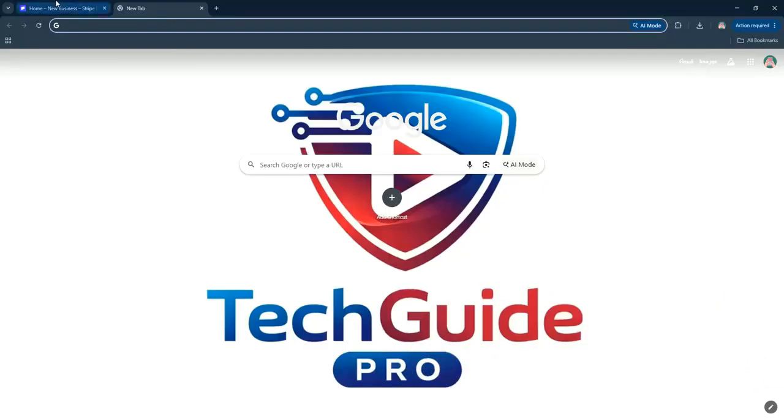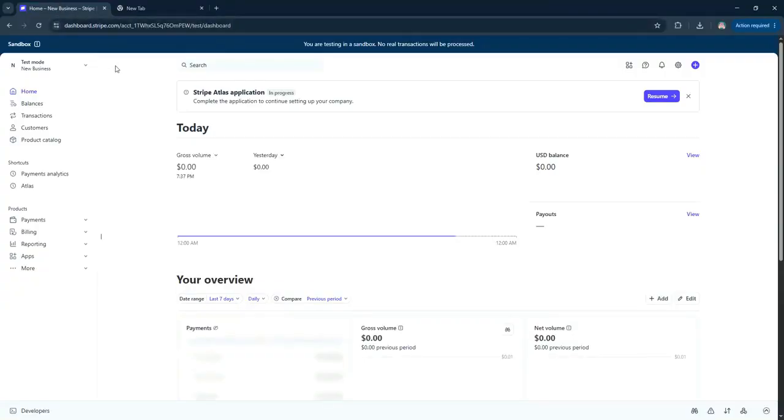First, open your web browser and go to stripe.com. Log into your account using your credentials. Once you're in, you'll land on the dashboard, which is your central hub for all Stripe activities.